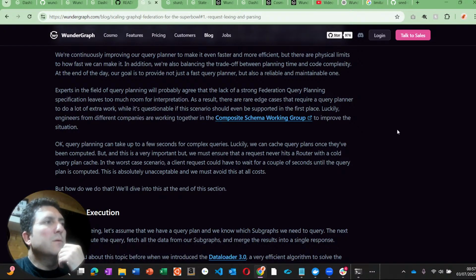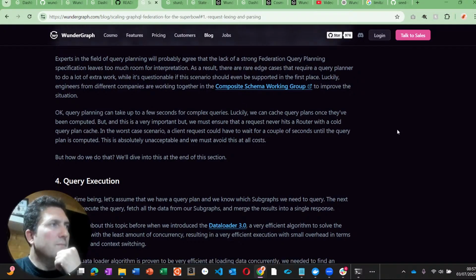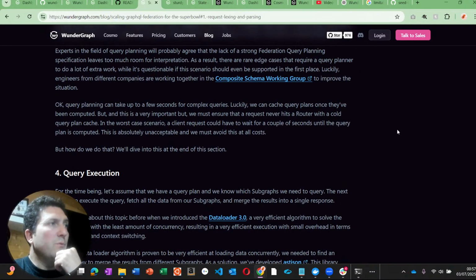At the end of the day, our goal is to provide not just a fast query planner, but also a reliable and maintainable one. Experts in the field of query planning will probably agree that a lack of strong federation query planning specification leaves too much room for interpretation. As a result, there are rare edge cases that require a query planner to do lots of extra work.